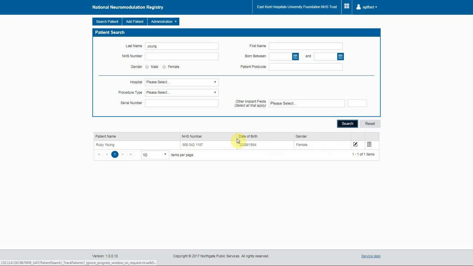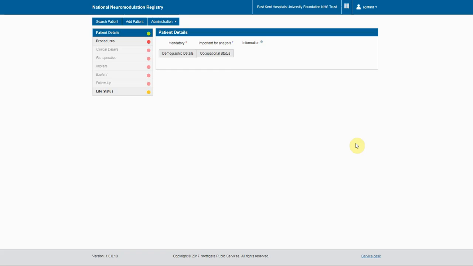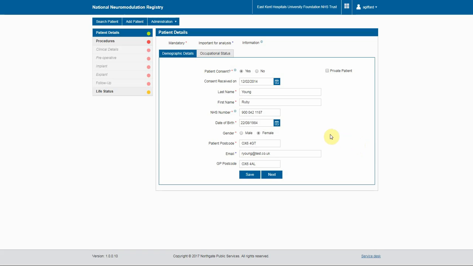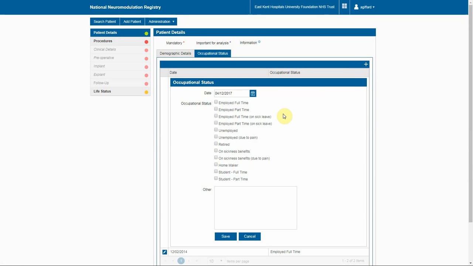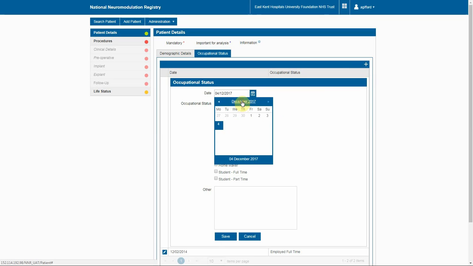You search, and there's Ruby Young, and at the end you've got the edit option. You click on the edit for her record, and it takes you into the patient's details page. You look that everything's correct, and then you add the occupational status by clicking on the plus sign. There was a pre-existing one already there, but we suggest that each time you see a patient you add occupational status information so we can keep track of what the patient's current status is.